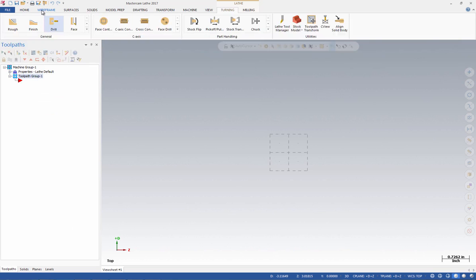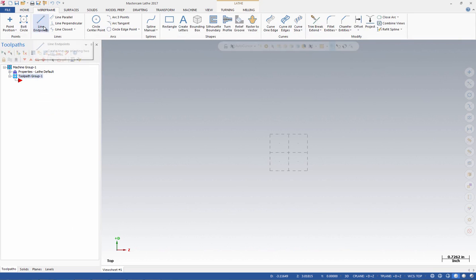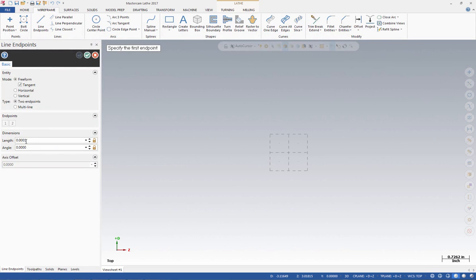Come up to the top and select Wireframe. Select Line Endpoint. Change the length to 1.5 and hit Enter on your keyboard. Change the angle to 90 and hit Enter again. When this is done, press the spacebar on your keyboard and type in the value 0, -3 and hit Enter. You'll notice your line entity appears. Once this is done, select OK and create new operation.